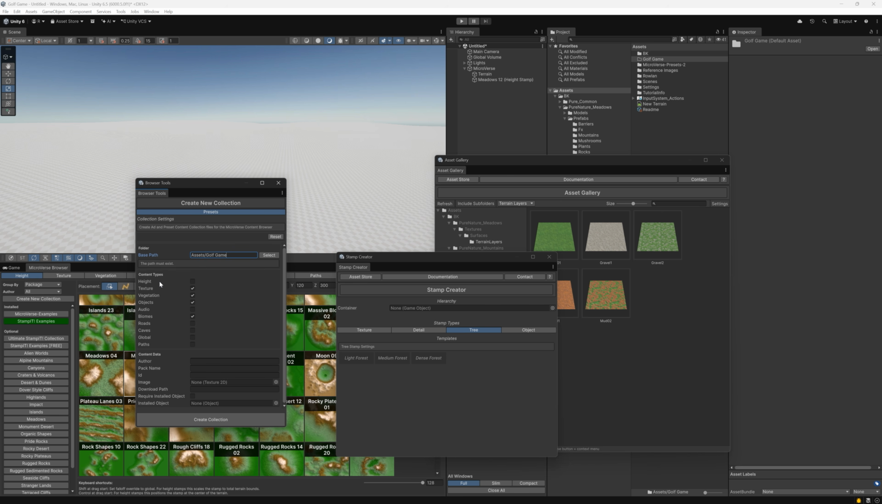As you can see, we need a texture, vegetation, objects maybe. Biomes, global, path, author is Roland and team. Pack name is golf game. ID can be the same. It just needs to be a unique download path. We don't have one, but let's just pick something. This is usually the asset store page of the publisher. Create the collection.